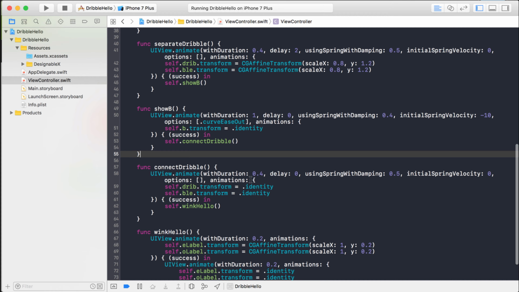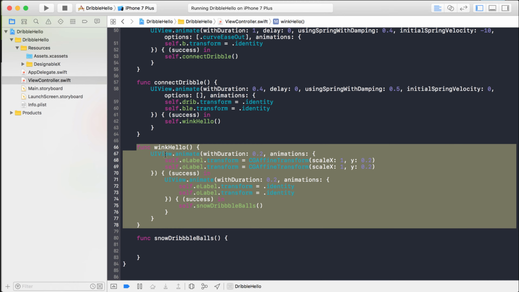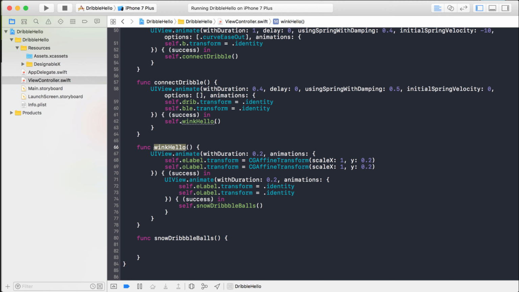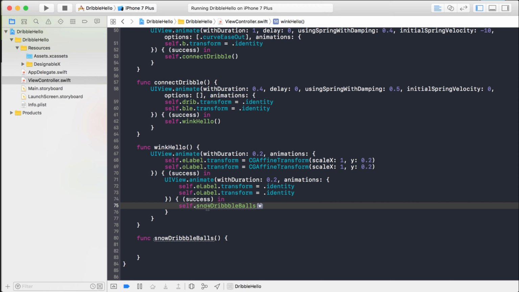Minimize this here. So here's all the existing animation that I have right now. And right at the last animation, which is this function right here, wink hello, I'm going to call this function to have it snow. That's what I just called it. Snow Dibble balls. So then they're just basically the basketballs, but it's Dibble's icon is that basketball. And so I want it to snow from the top and come down lightly like snow.